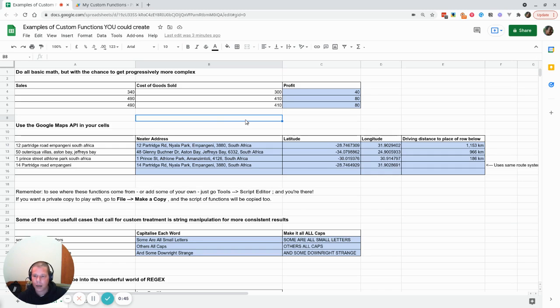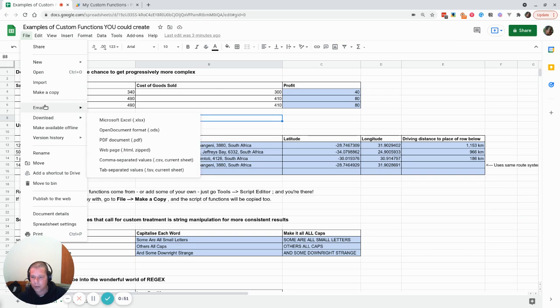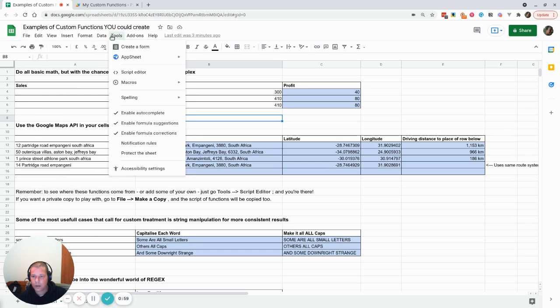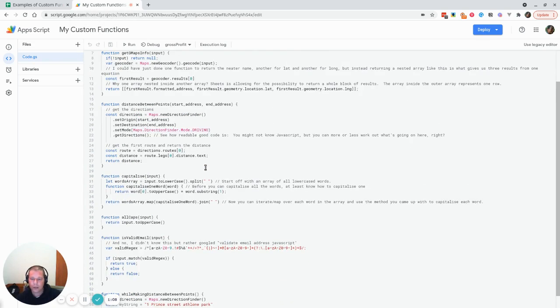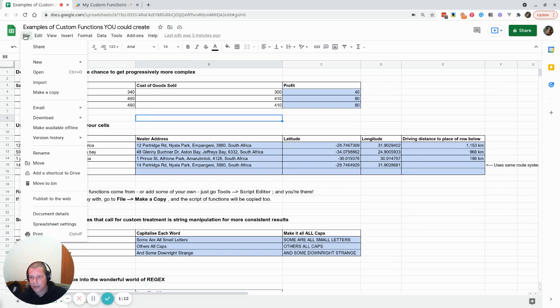So let me show you quickly what you'd want to do to get this for yourself. Of course, you'll most likely have the link from me. You want to make a copy via File, Make a Copy. That is so that the script editor, which I've now clicked and opened here, has the functions copied across as well. Otherwise, you have to copy this and copy that. Anyway, it's easier to just do Make a Copy here.